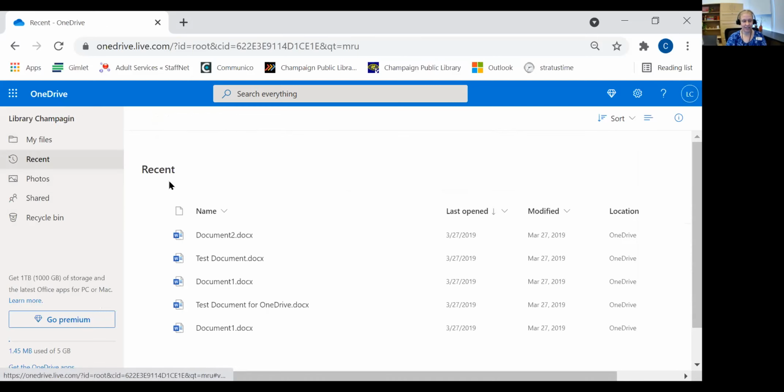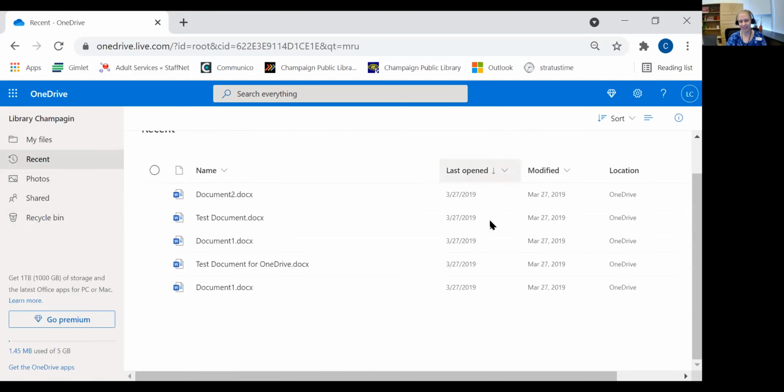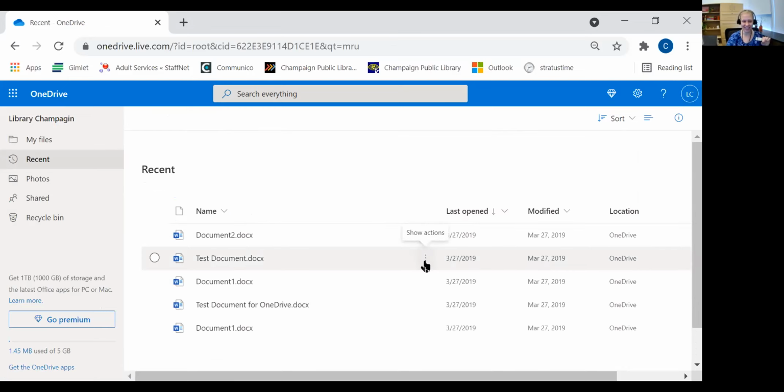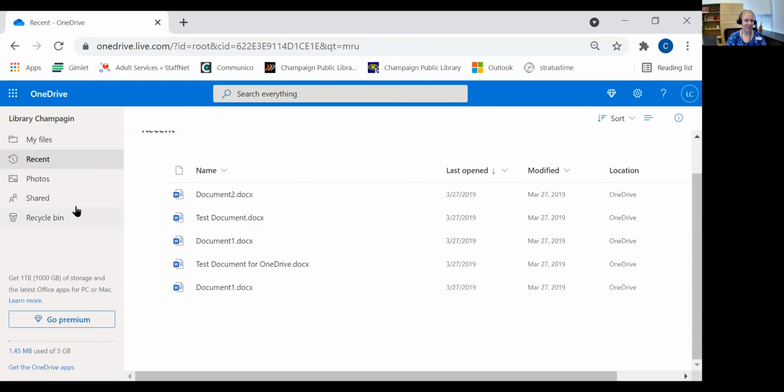The recent is going to bring up anything that you've accessed recently. For us, we haven't accessed this since the last time we did training, so it's not truly that recent for our files that we've accessed and opened. Probably the last time we taught the workshop, in fact.